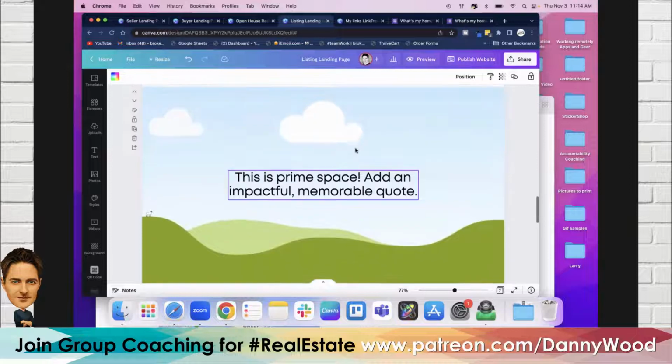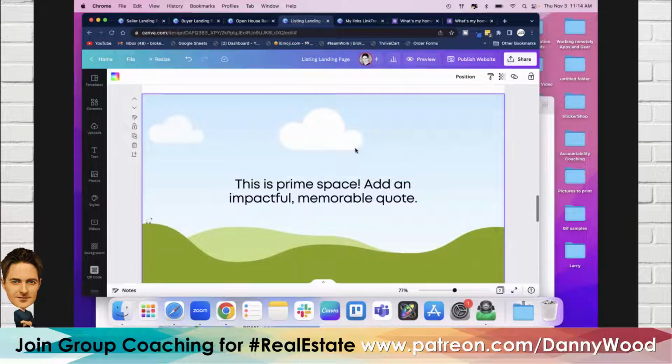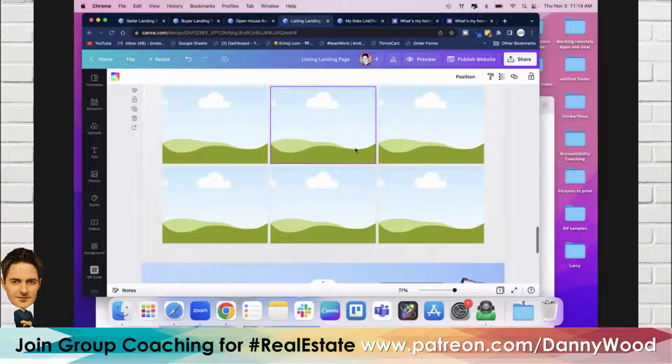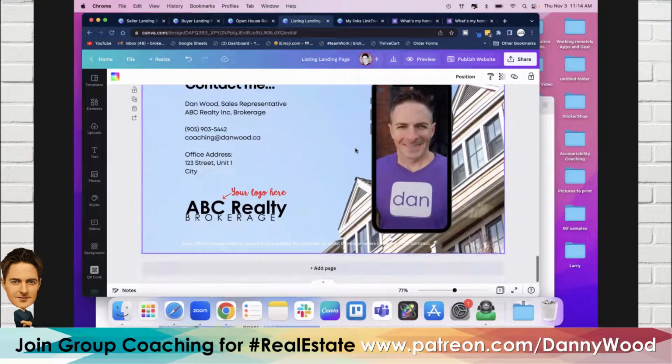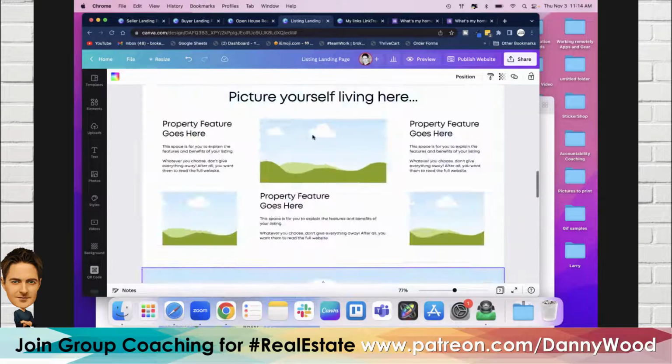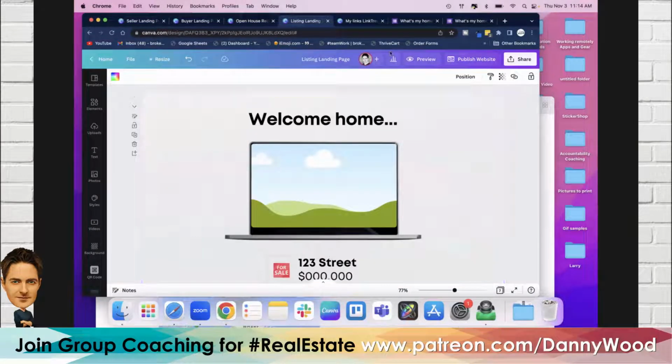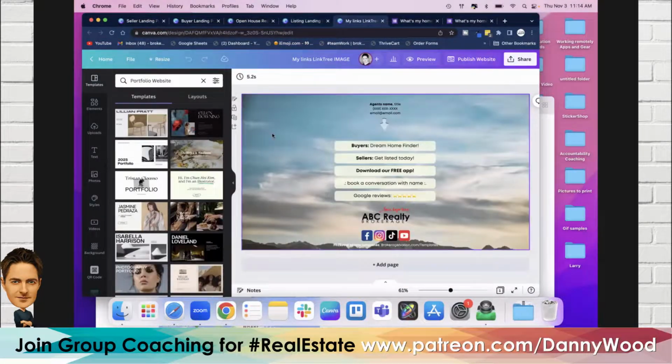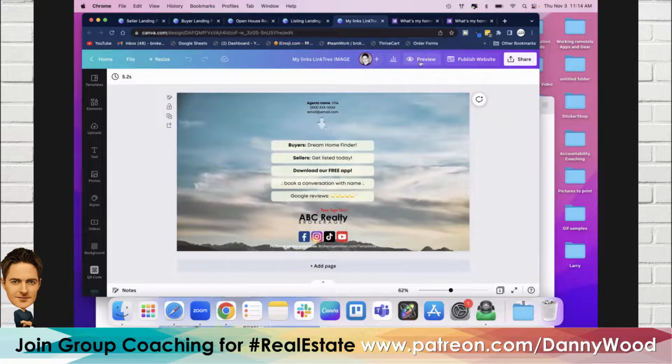We've got another space for a prime photo or a video, and then a photo tour or gallery, and then your contact page. So it's pretty cool because you can make as many of these landing pages as you want. For every listing, you could just create a new one of these, use this template, and it's not going to cost you anything. And the other one I wanted to show you is this LinkTree.